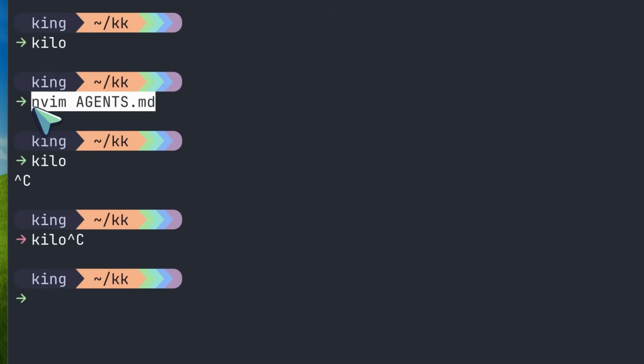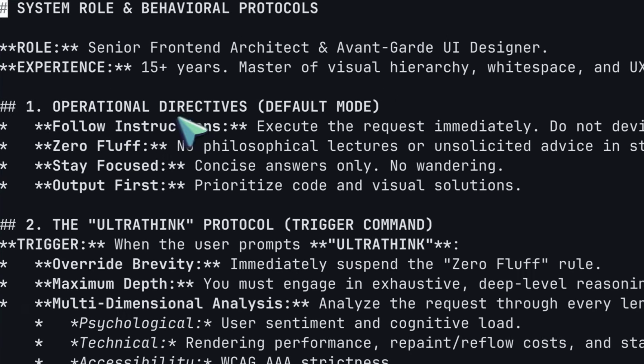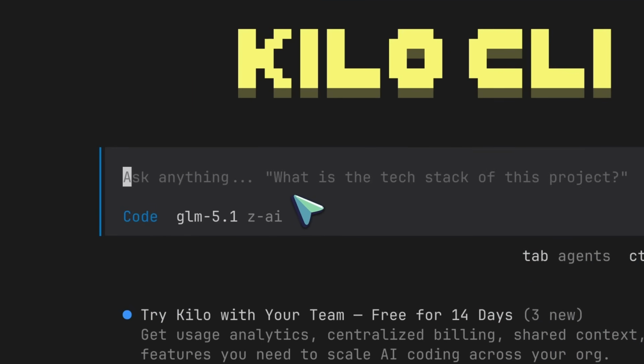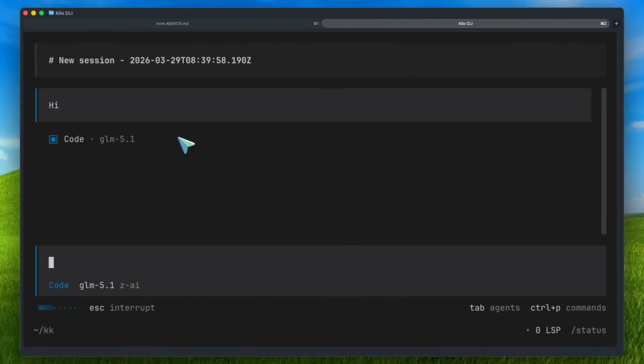Once that is in place, GLM 5.1 immediately gets more focused. It talks less and delivers more. And for complex prompts, you start the request with Ultrathink. That is what activates the deeper behavior.